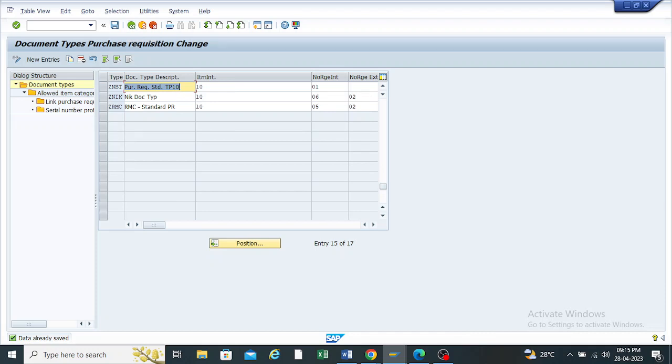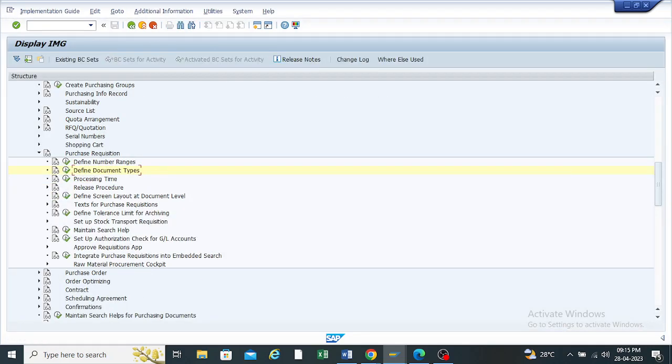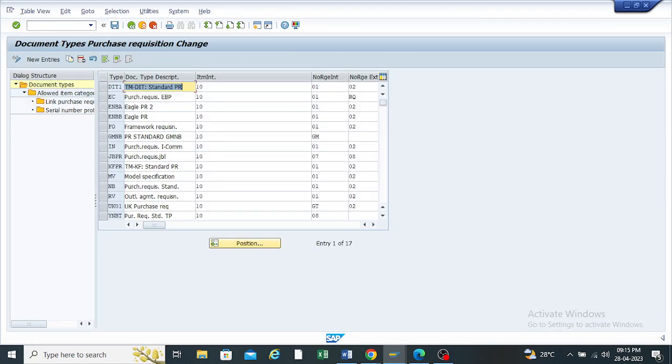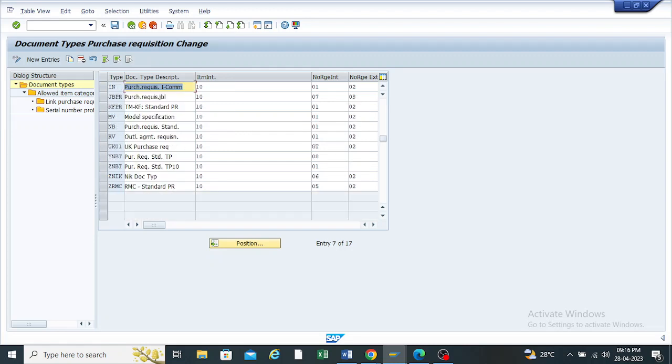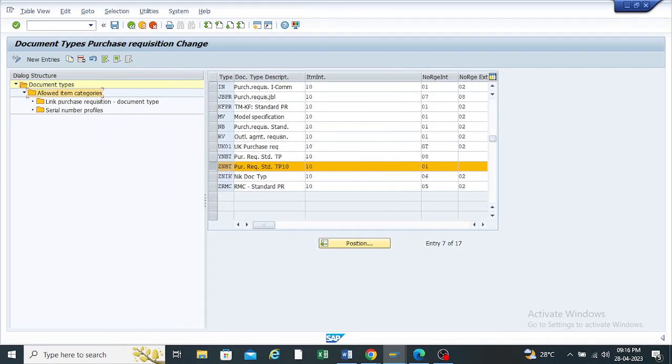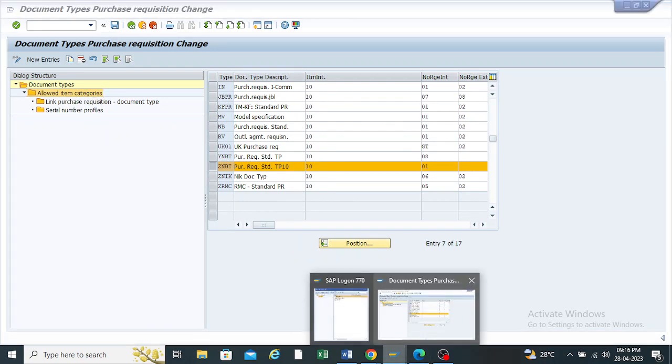Once again, here is a number range. Before going to number range, I will just select the customized document type, ZNBT purchase requisition standard here. Okay, so after the creation of your customized document type for the purchase requisition, here is the option of the item category. So whenever you are creating the purchase requisition, you need to allow the item category. So what are the item categories? I will show you.